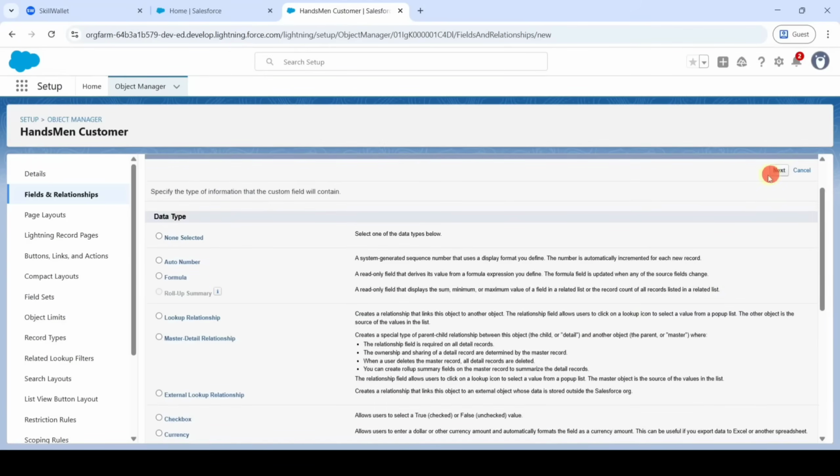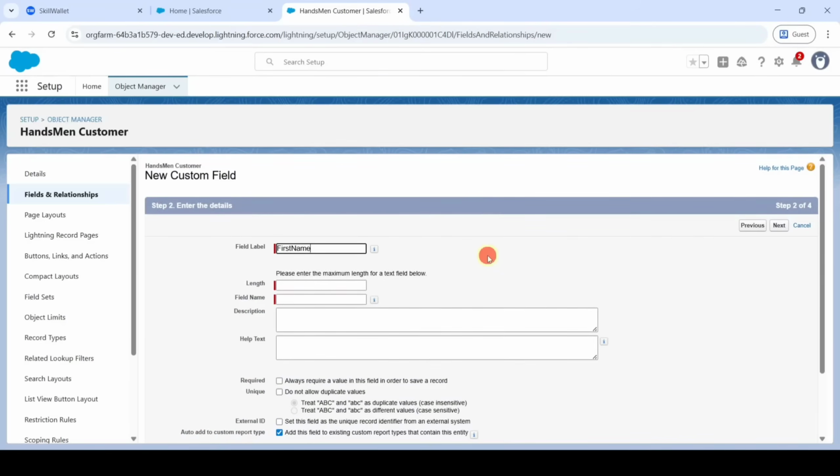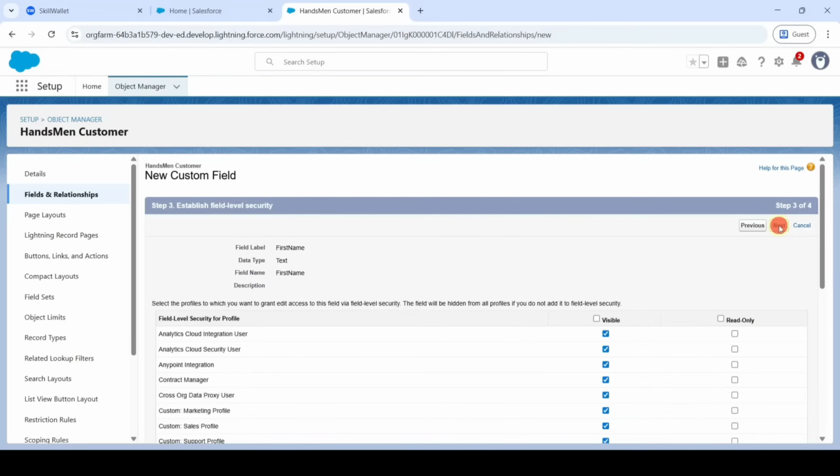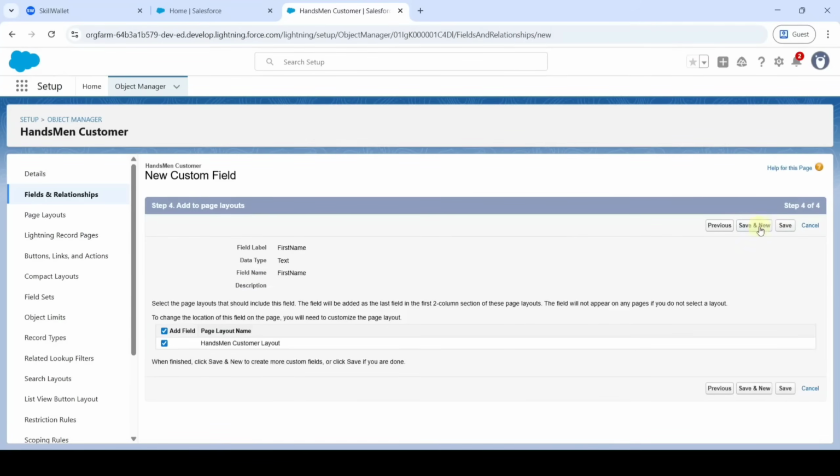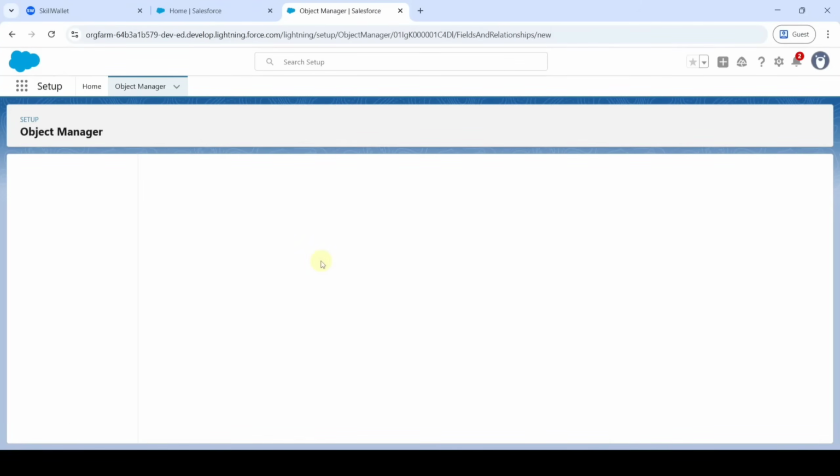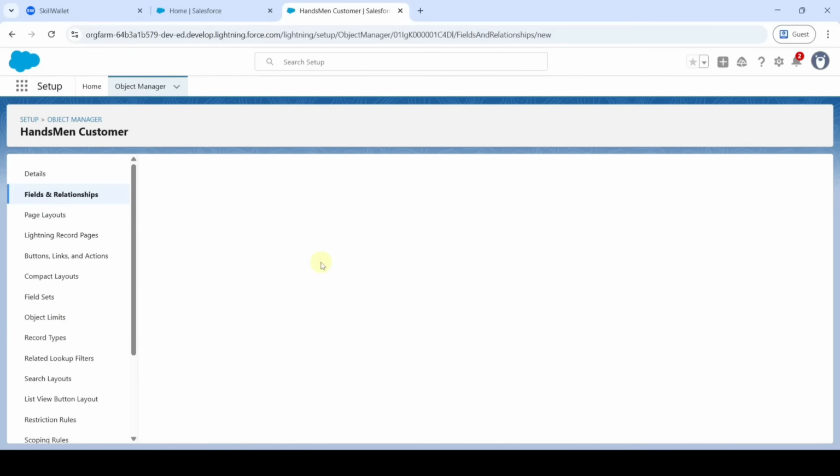After that click next. Now paste the label and type the length as 60. Then click next, next, and here click on the save and new button. And we need to create one more field, that is last name field.